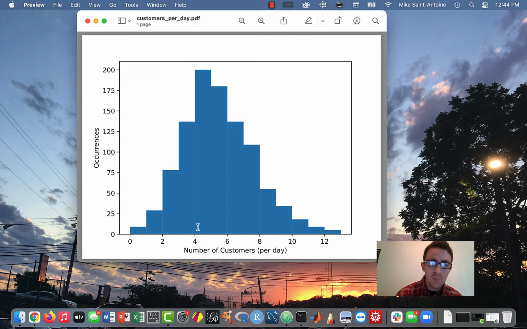This is the number of days that you counted for every possible number of customers. So this is how many days you had 0 customers, and then 1 customer, and then this is how many days you had 2 customers, like 75 days, and so on and so on. This is a discrete distribution because you can't have 2.3 customers on a given day. You know what I mean? All of these data points are integers. So this is what we call a discrete distribution.